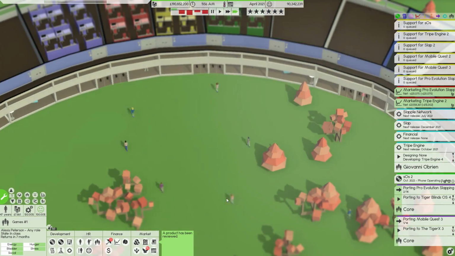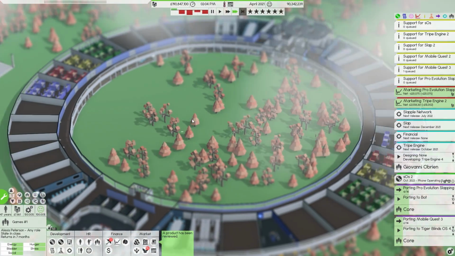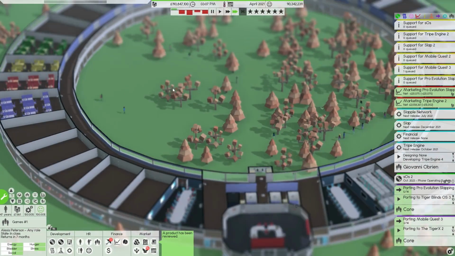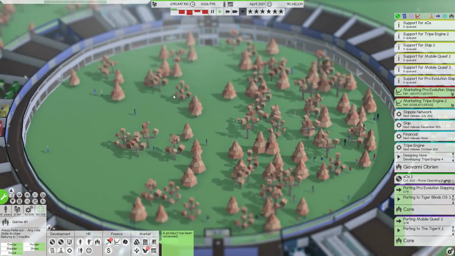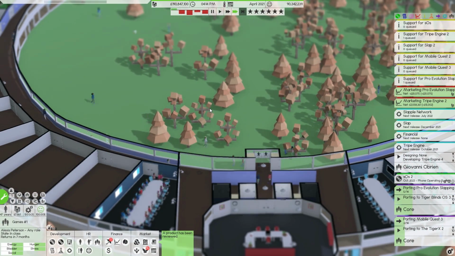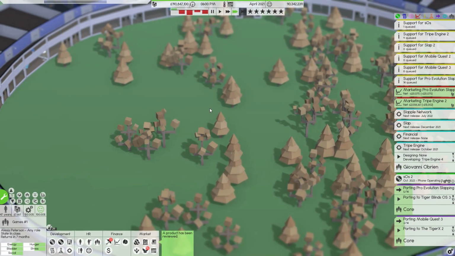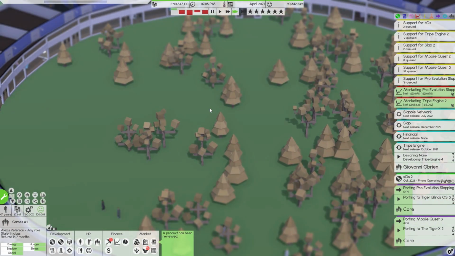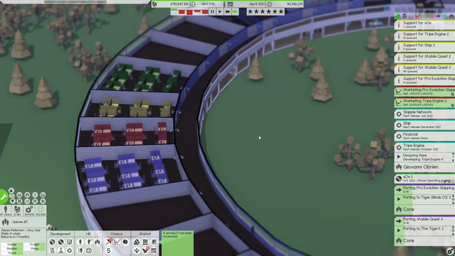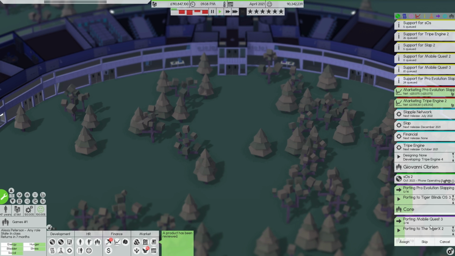All right. So those teams are going to be ready to go fairly soon. And the good news is once they are ready to go, we are going to be in a spot where we can start automatically making Pro Evo Slapping. We can start automatically making, what was it? Mobile Quest? How did I forget Mobile Quest? That's shocking. Cannot believe I forgot Mobile Quest. But it happens. Anyway, we are porting Pro Evo Slapping and Mobile Quest 3.